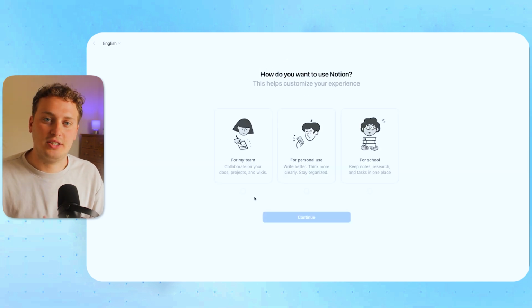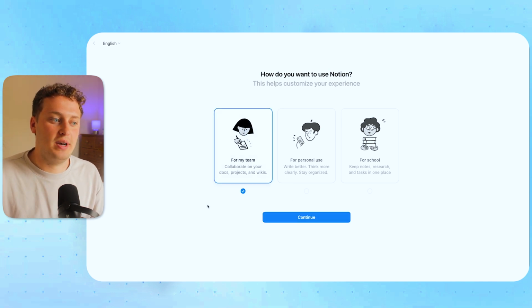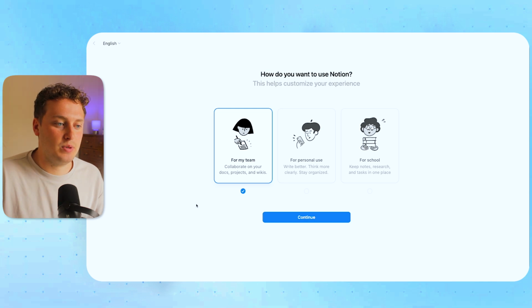So now Notion takes you through that onboarding sequence, and the only thing that I'm going to encourage you to do here at this point is to select the For My Team option. Probably was going to do that anyway, but I've gone through the onboarding experience before, and when I didn't do that, it didn't give me team spaces, which we definitely want as a team. So we're going to hit continue.